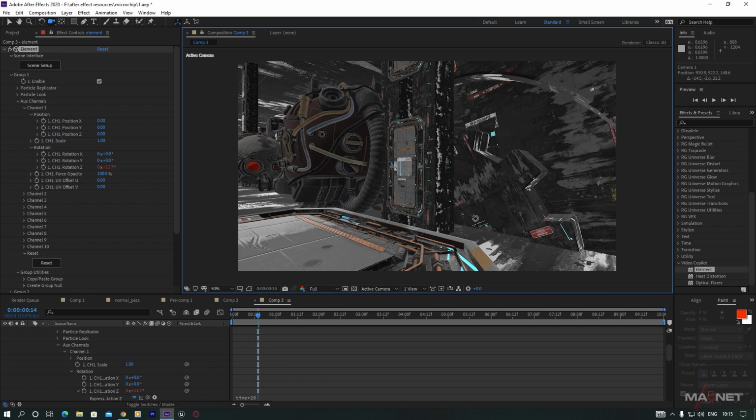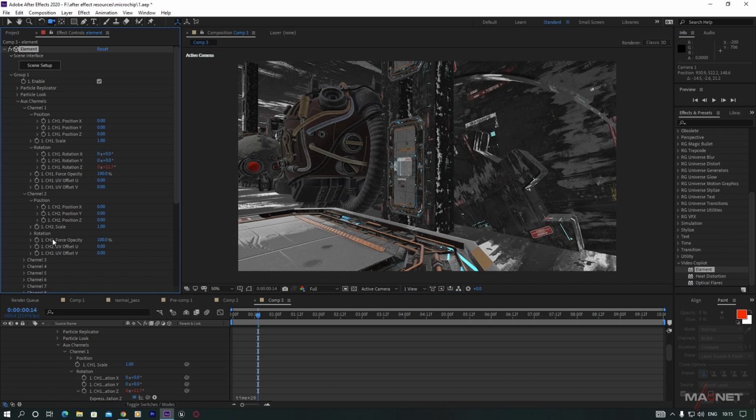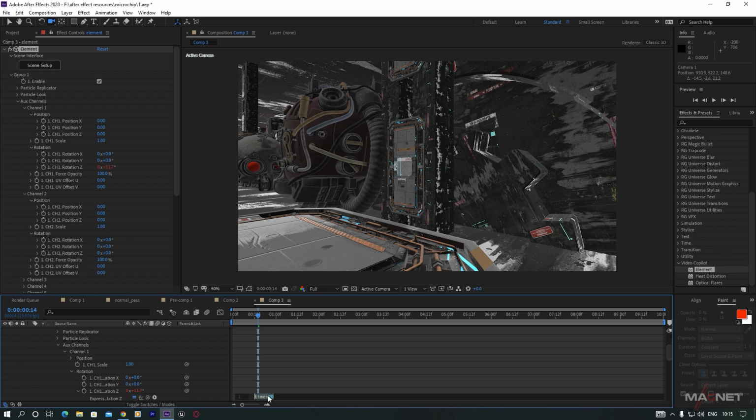Okay, so here you can see the small gears. So our small gears are placed into the auxiliary channel number 2. So we go to the rotation and also we put the same expression here. So first copy this expression, and go to this channel number 2 and go to this Z rotation. So we press and hold the Alt key and click on the stopwatch and just paste the same expression here. But because these are the small gears, we put a higher number here, so maybe 40.